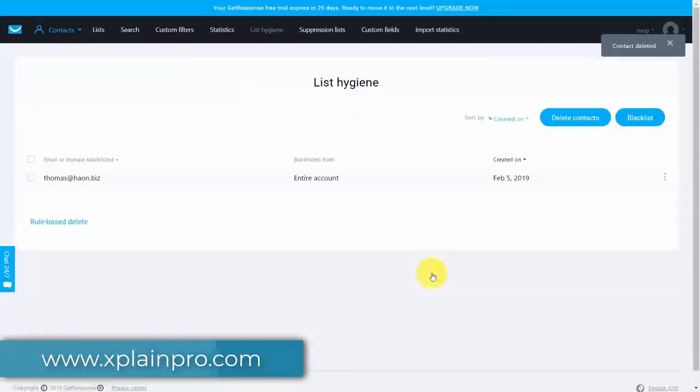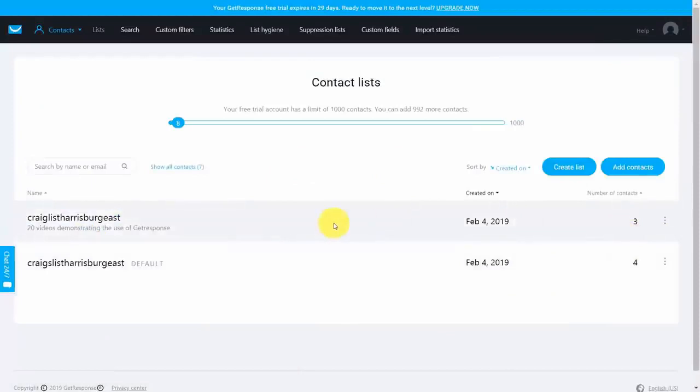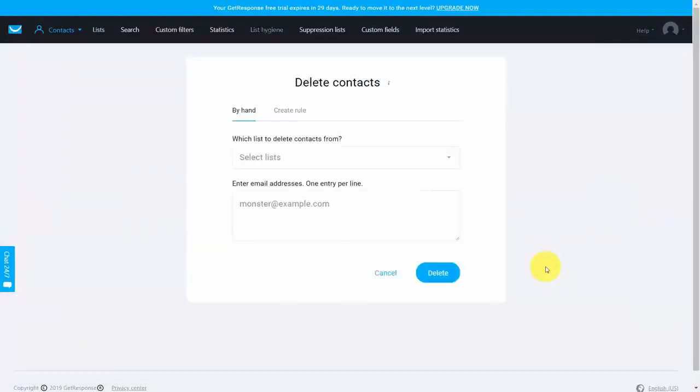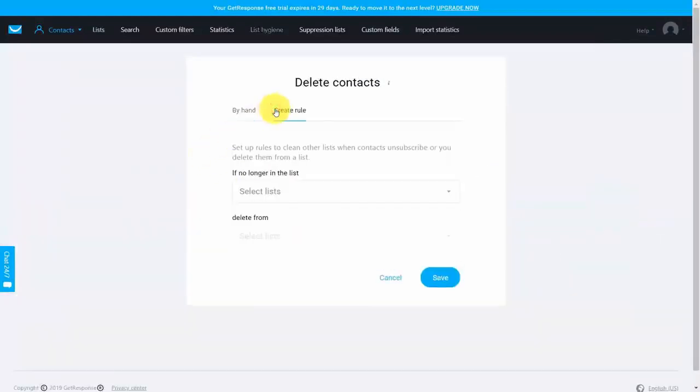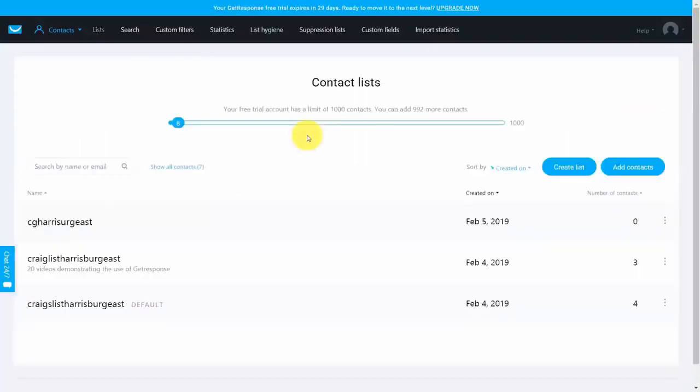And then we'll click Delete. And you'll notice then that our total on at least one of the lists has changed. We can also create a rule where if a person gets deleted from one list, we want to make sure that they're also going to be deleted from other lists. And we can do this in this case and then click Save. So we now have the rule that if an individual is no longer in one list, they're going to be deleted from a second list.